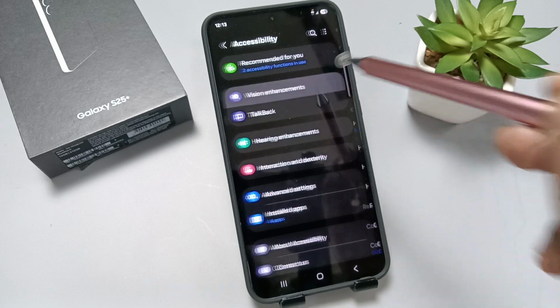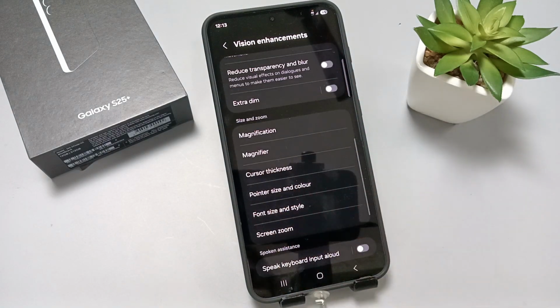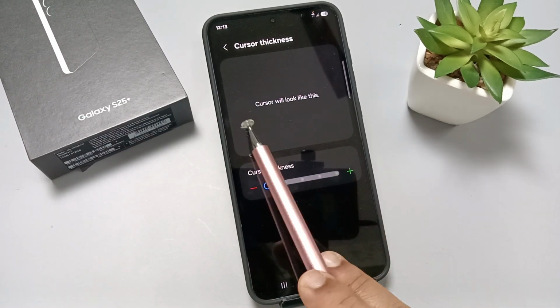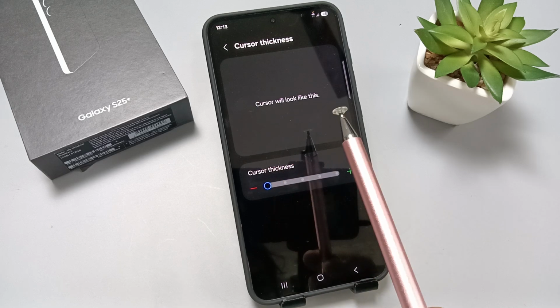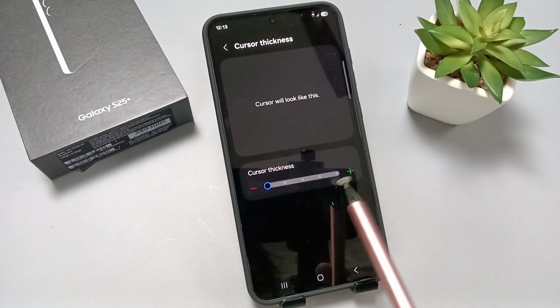Tap on vision enhancement. So again scroll down. Here you can see the option cursor thickness. Tap on this one. So now this is the thickness you can see. When I change, now you can see the change. So this much we can increase the thickness.